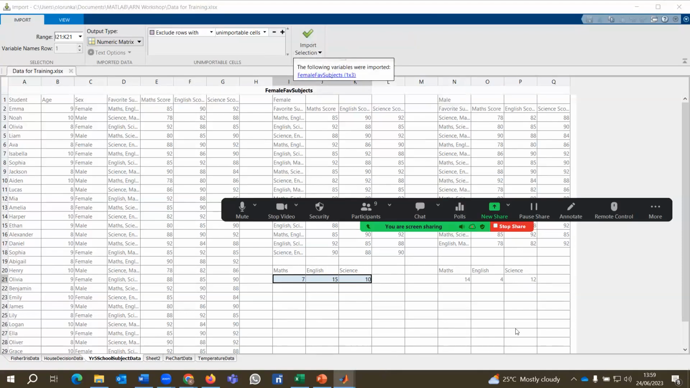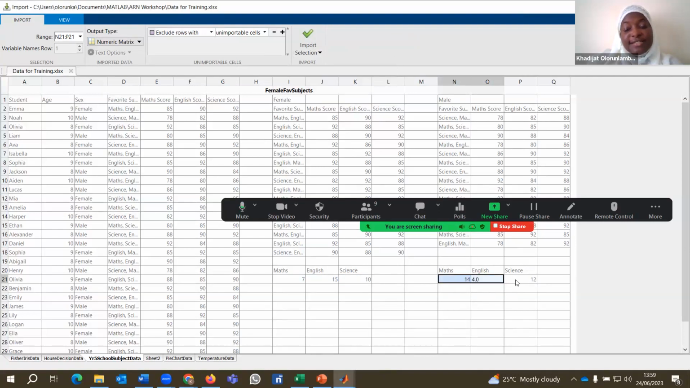Good. So the same thing is done for the male values, which is here, 14, 4, and 12. You highlight it again. Make sure you've got numeric matrix as your output type. Edit the title by deleting the turning into male fav subjects. Enter, then import the selection.